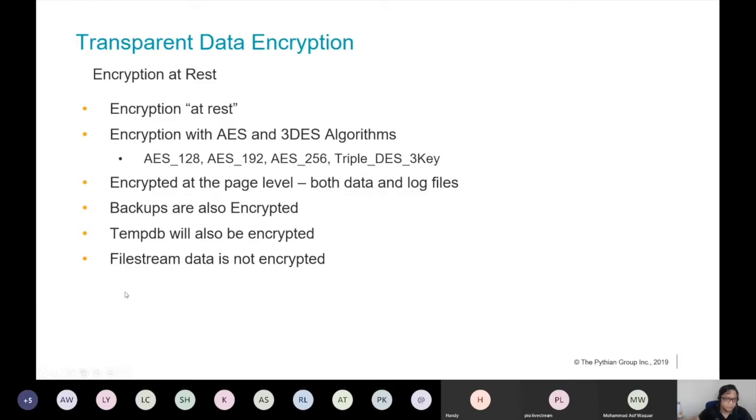One thing to take note, FILESTREAM data on your database, even if it's enabled for TDE, is not encrypted. This is because, as you all know, the FILESTREAM data resides outside of the database files and database log files. It's on the file system, so it's not part of the TDE.